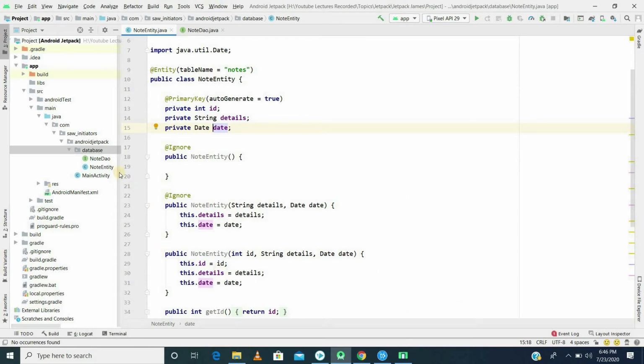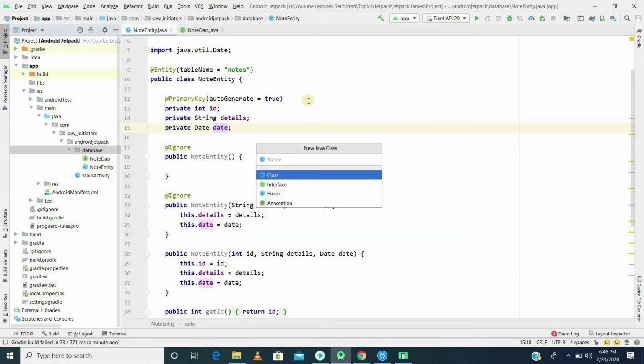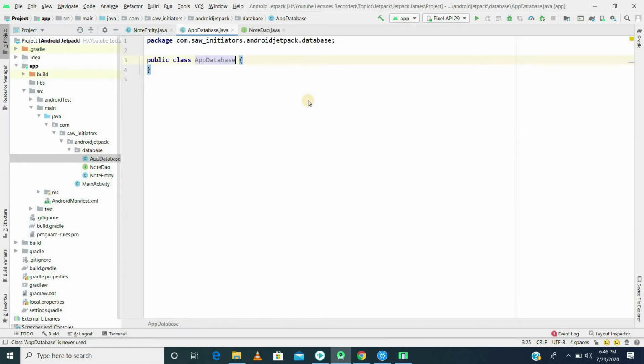Once you have created your entity and DAO classes, you can define a database with Room. I will add a new class to my database package and I will name this AppDatabase. You can really name it anything you want, but you should set the superclass to RoomDatabase. Make the class abstract and then click OK to create it.